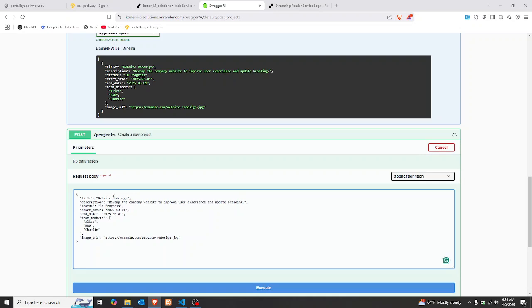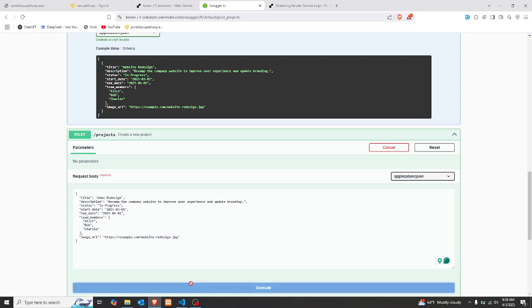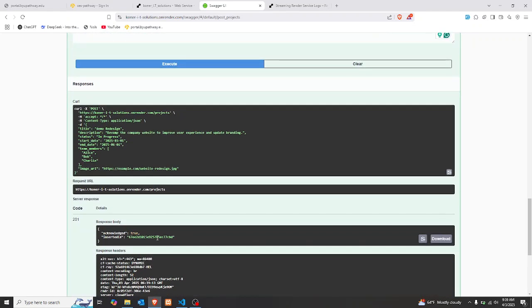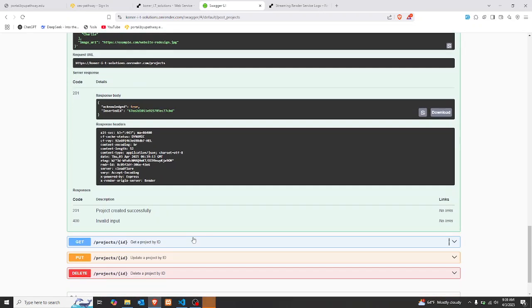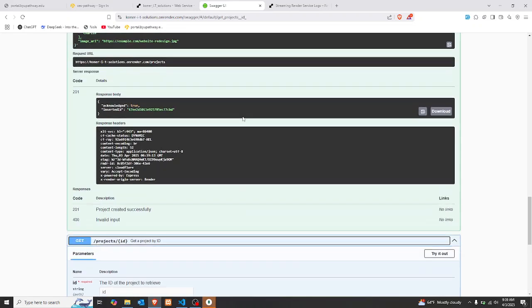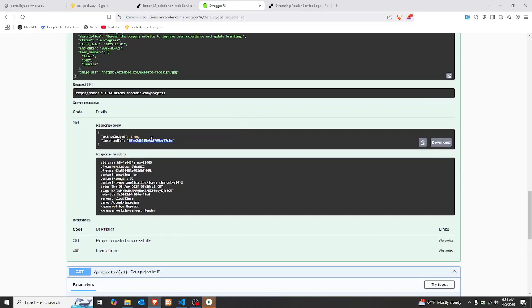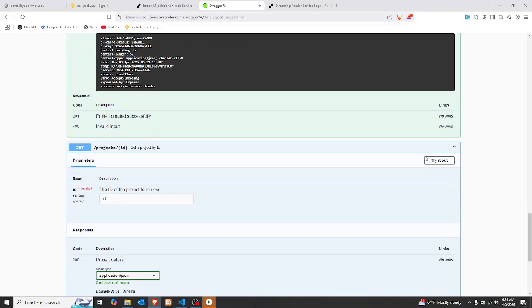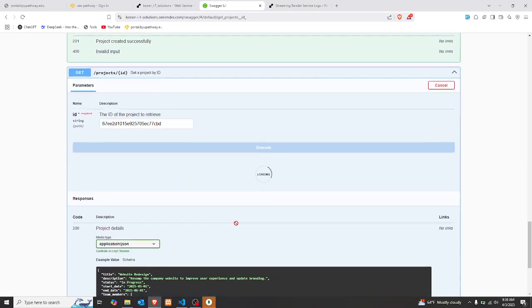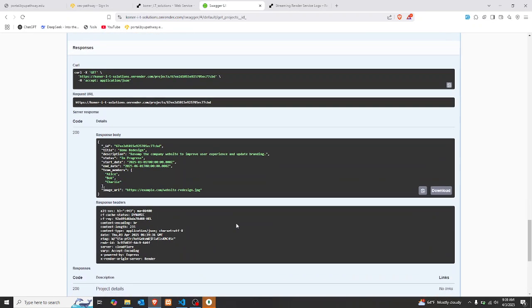let's say I'm going to call this, let's call it demo. Execute, and we got the response from the server. And let's try it out. Let's try get. I'll get this very one that I've added. I'll try it out. So our new demo is here.